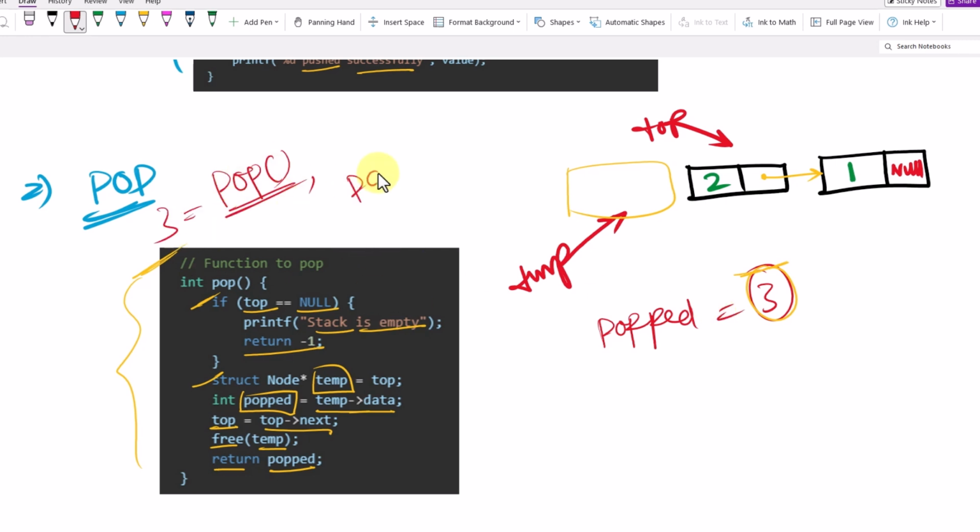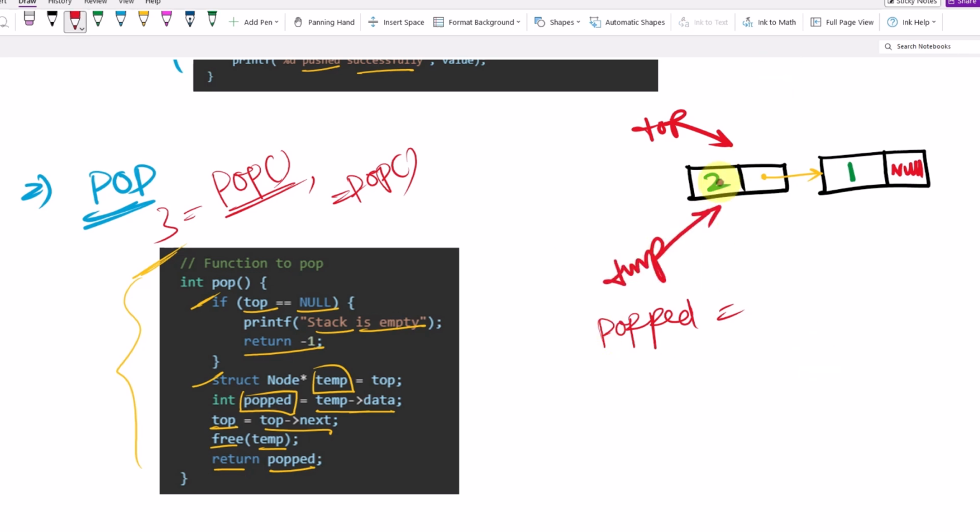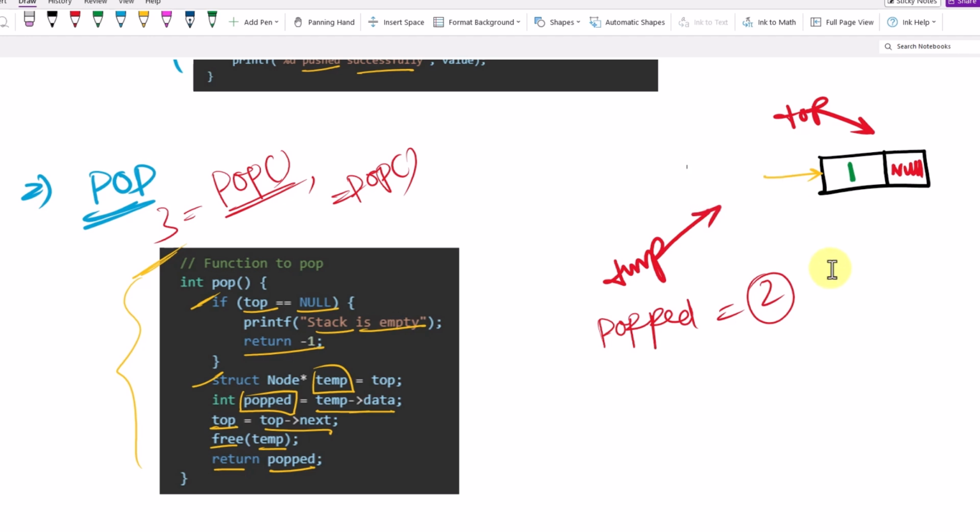And again, if we call the function again, the same process will be repeated. That means we're going to use one temporary pointer which will point to this top node, and then the value of this top pointer will be extracted, and then top will be shifted to the next node, and then we're going to free the memory of this node. So that node will be removed, and then we're going to return this popped value. The function will return the value 2. So this way the pop function will remove the topmost element and it will return its value.